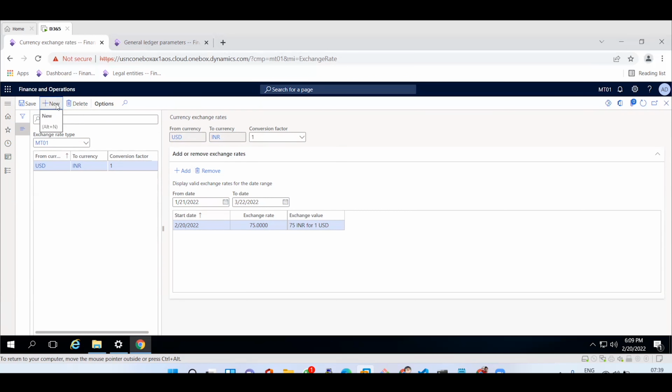Let me create for another condition. GBP. GBP is nothing but a UK currency, right? Click on add. For today's date, what is the exchange rate? Maybe it is 100. So 1 GBP equals 100 INR. Save it. Like this, you can create n number of conditions.